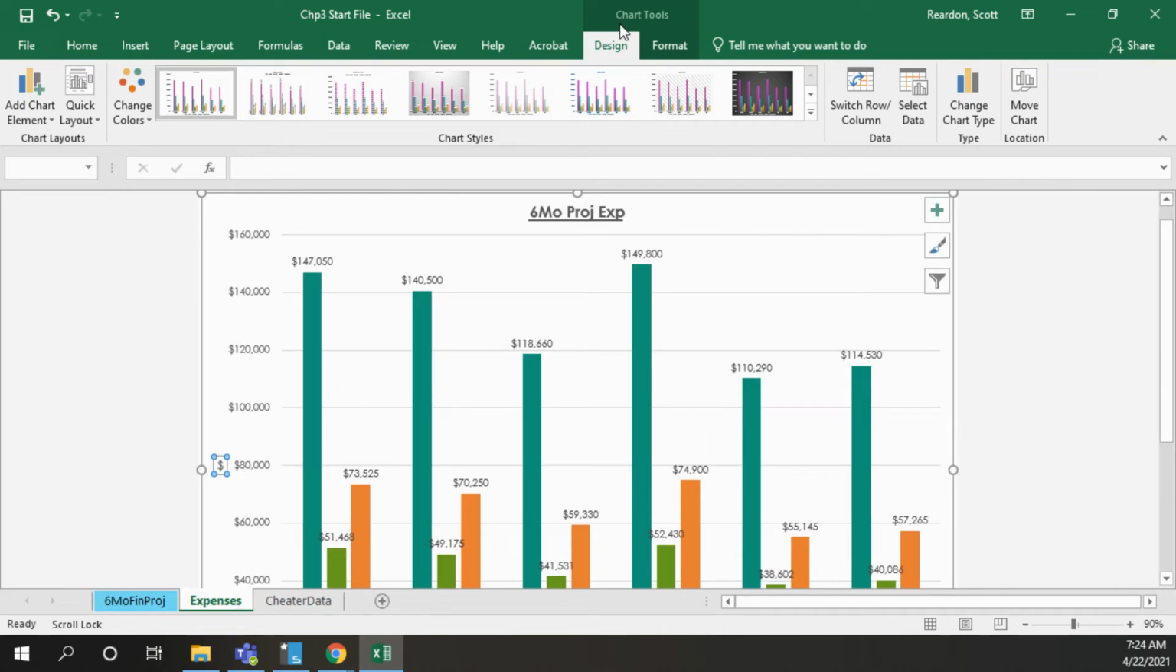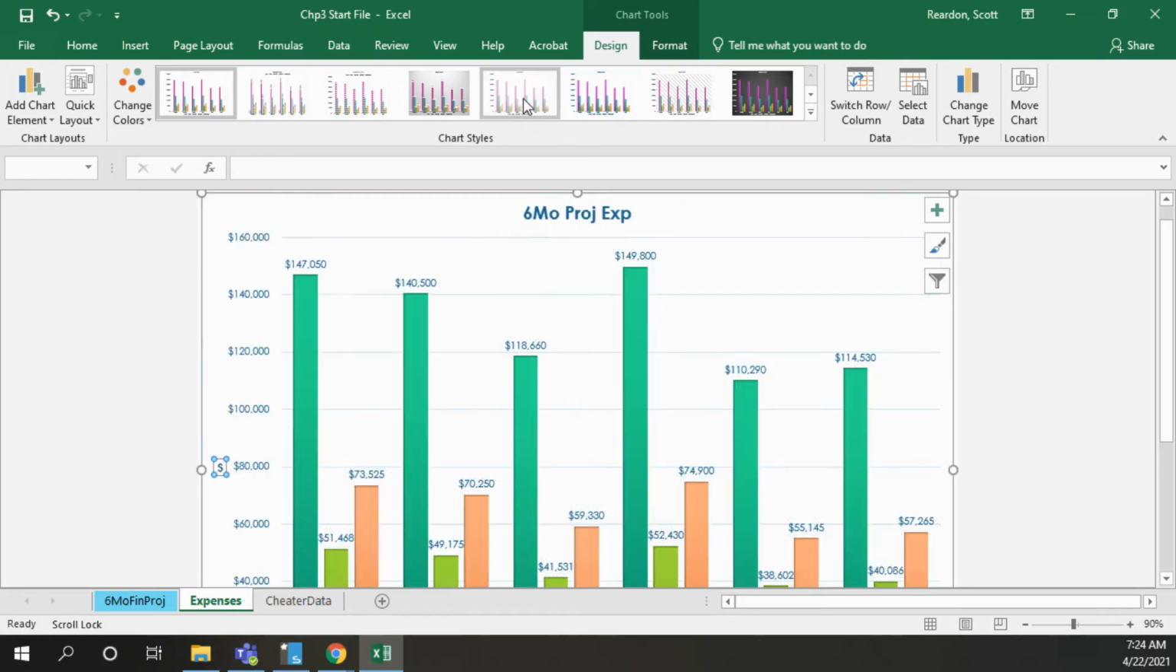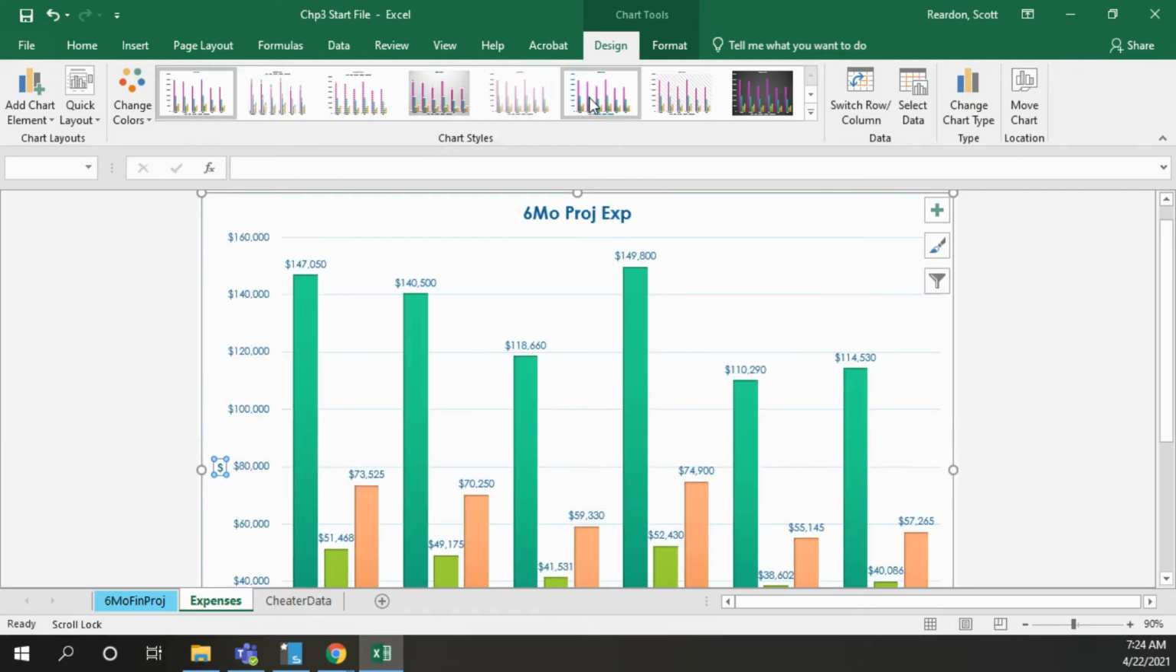Should be on the Chart Tools Design tab. I have these pre-formatted styles up here. And again, when I run my mouse pointer over one, it shows me what it would be if I were to select it. What's that called again? Live preview. That's correct. I'm going to click on the sixth style, Style 6, to apply that.